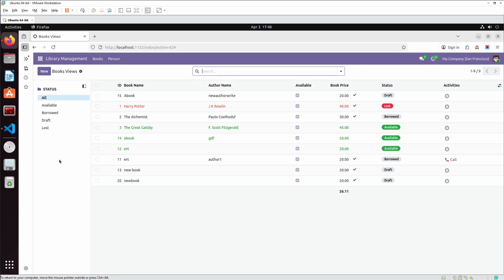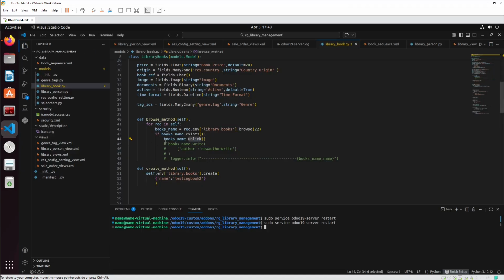So let me quickly summarize today's topic. I have shown you the unlink method. It simply deletes the record based on the ID. In order to do that, you first need an ID, then simply use the unlink method, and that particular record will be deleted. So I hope this small topic was understood by you.